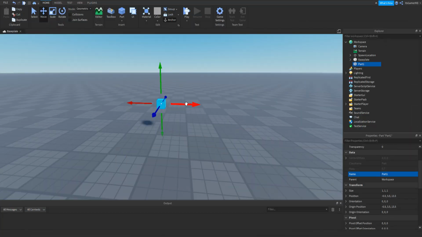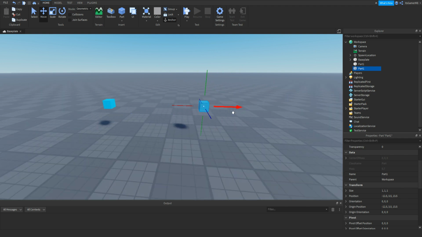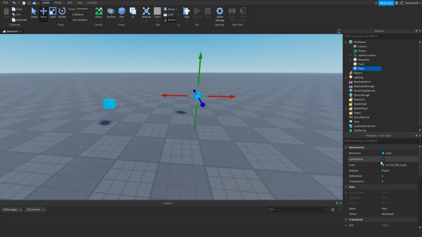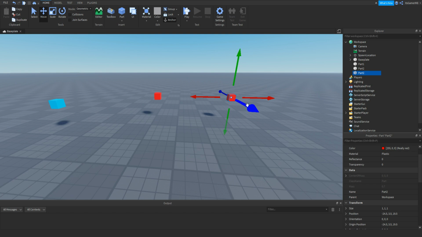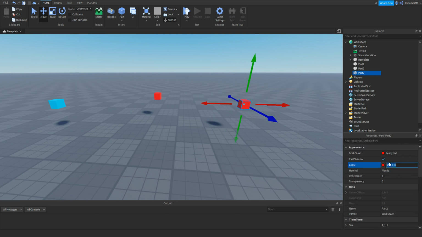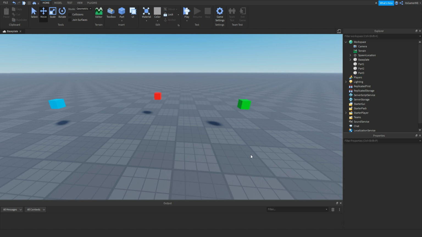Then if we duplicate it by clicking Ctrl and D, then dragging it over somewhere else. Change the colour of this one, as well as the name to part 2. Do the same, and then for part 3. You can do as many parts as you want, so you can have 1, or you can have 2, or as many as you want for your game.